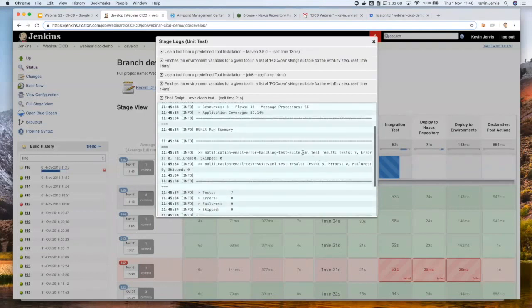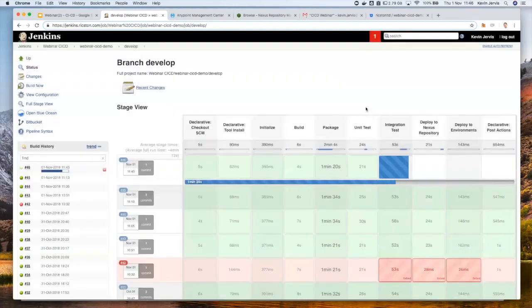If I go and look at the log file here, I can see that we've run Maven clean test, and I can see that we run 2 unit tests, 0 failures for this error handling test suite and the email test suite. I can see that we've run 5 tests, and again, we got 0 errors.